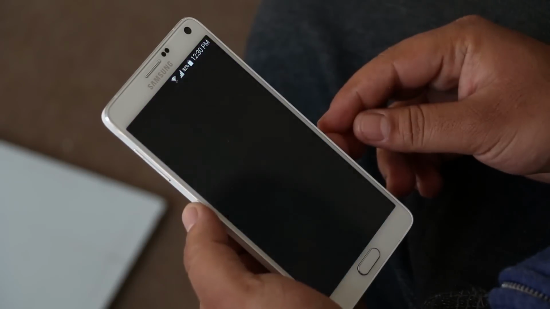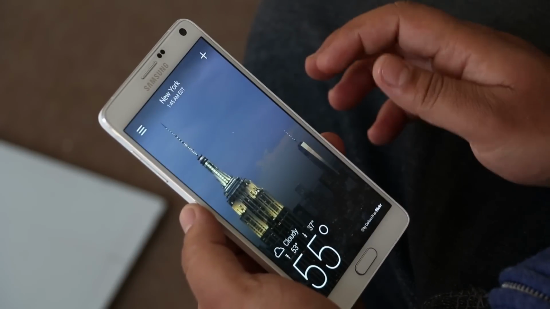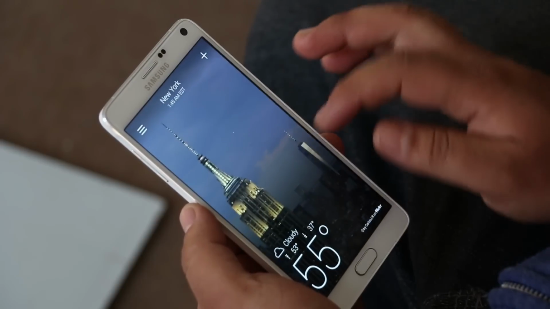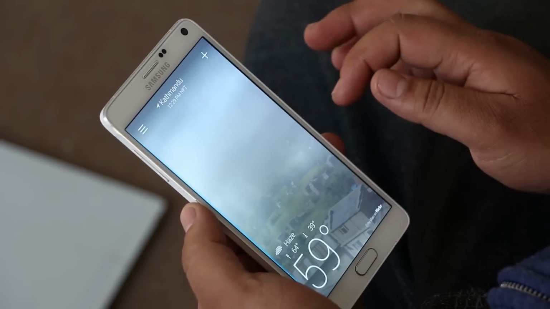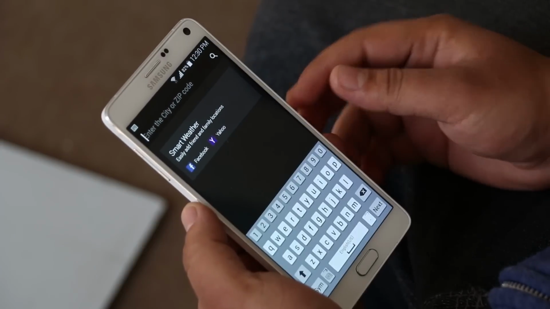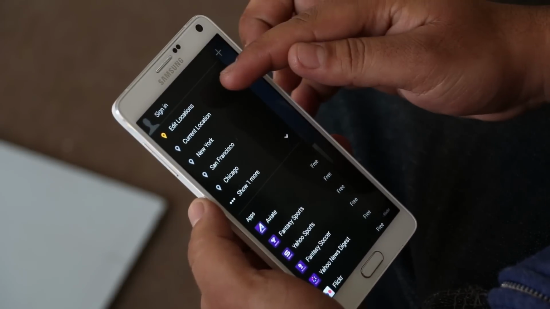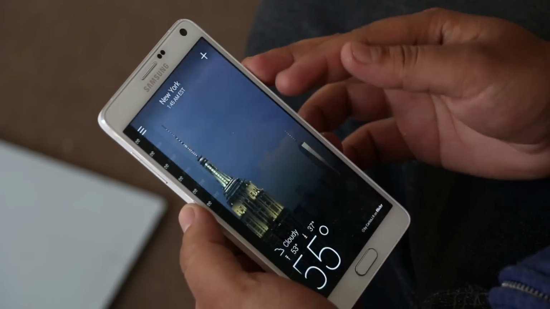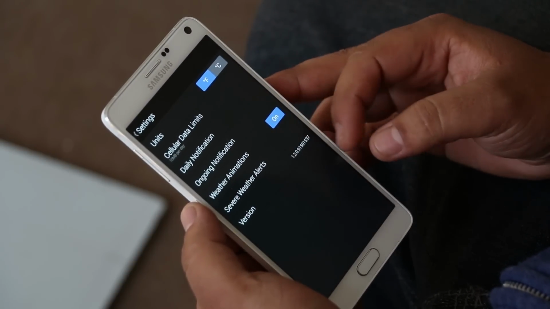The first app on my list is Yahoo Weather. This is one of the best weather apps for Android. As you can see, we have a beautiful background with weather info of the current location. You can tap here to add a new location and tap here to jump to menu to edit locations, get app recommendations from Yahoo, as well as settings to change the units, notifications, animations, etc.